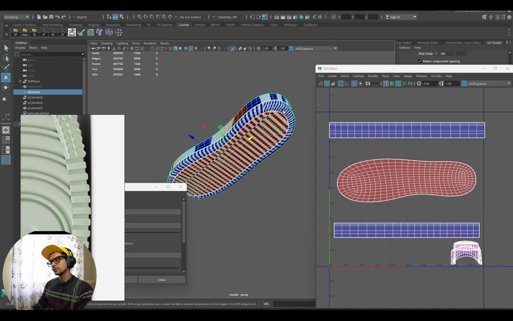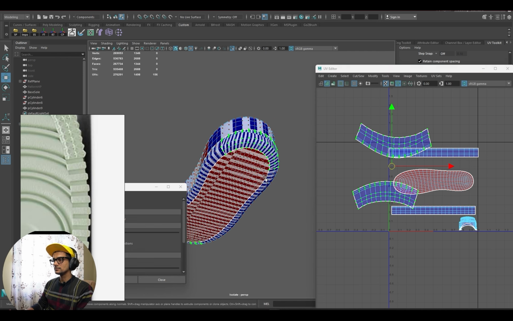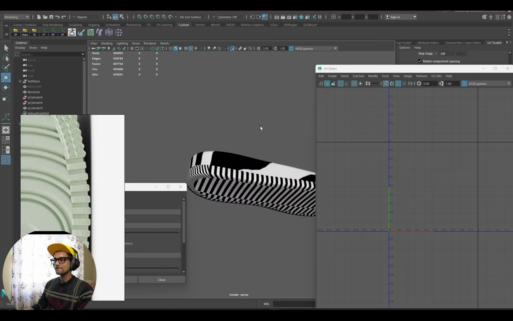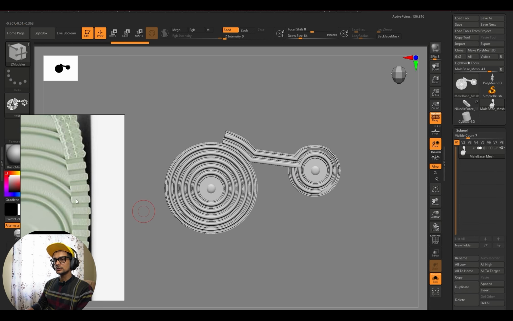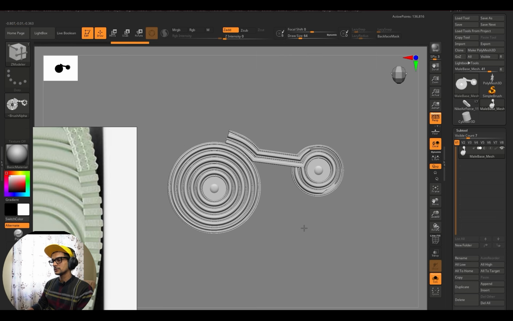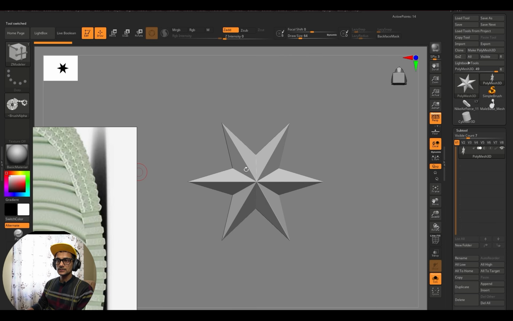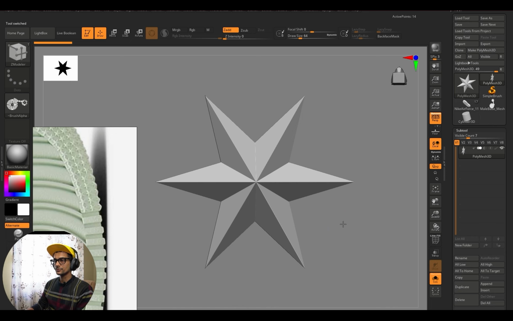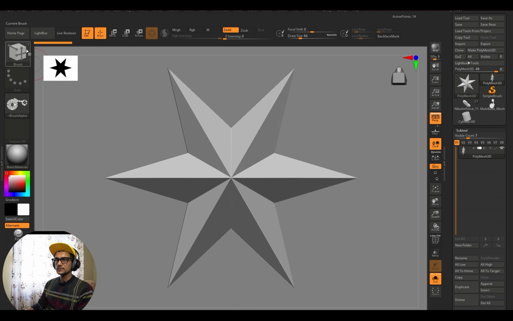Now I want to relax the UVs for the star pattern. So just relax them. For the star pattern, I've also made an alpha with the same technique. Let me show you how. Let us suppose that these are the stars that I want to make an alpha of. I'm going to hide it for now. Just place it over here.